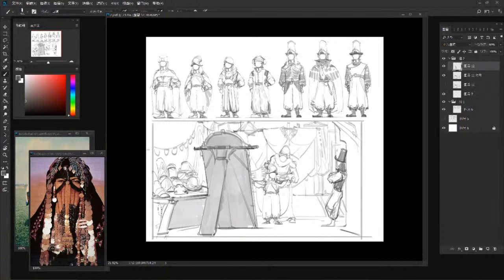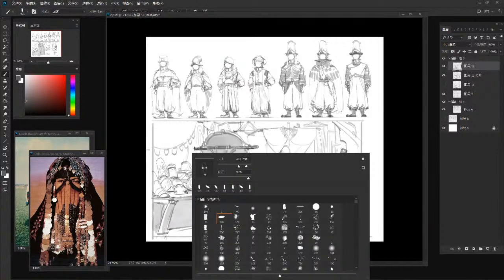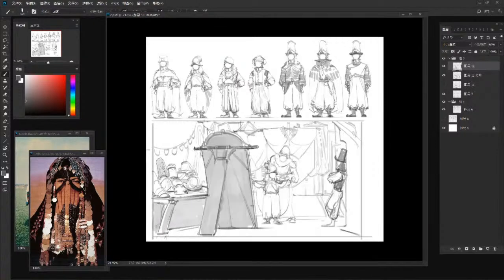Just do whatever you want. If you want to add some kind of element over there, or if you just want to start as a black-white step or any other step, just feel free.